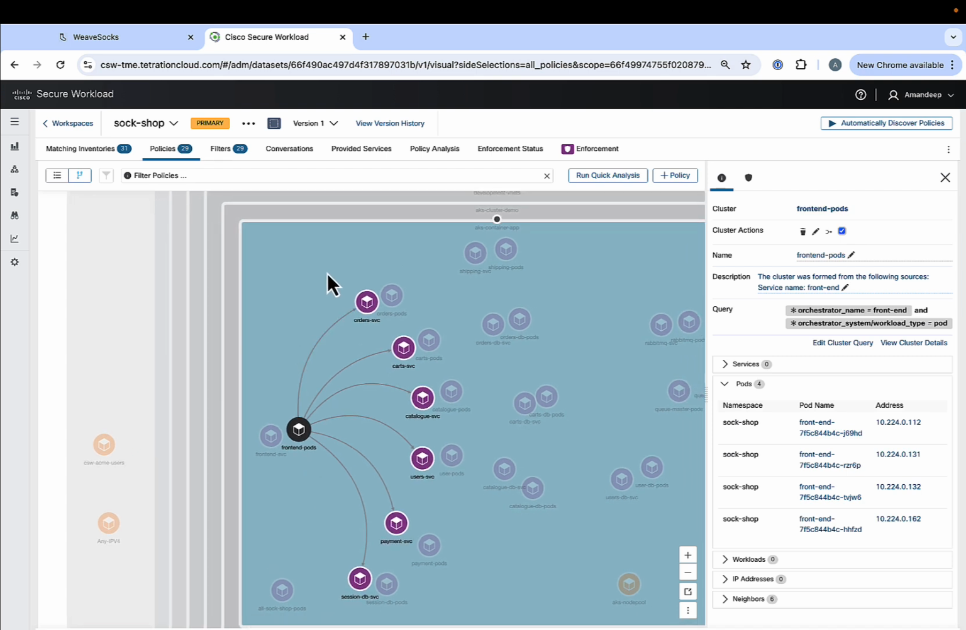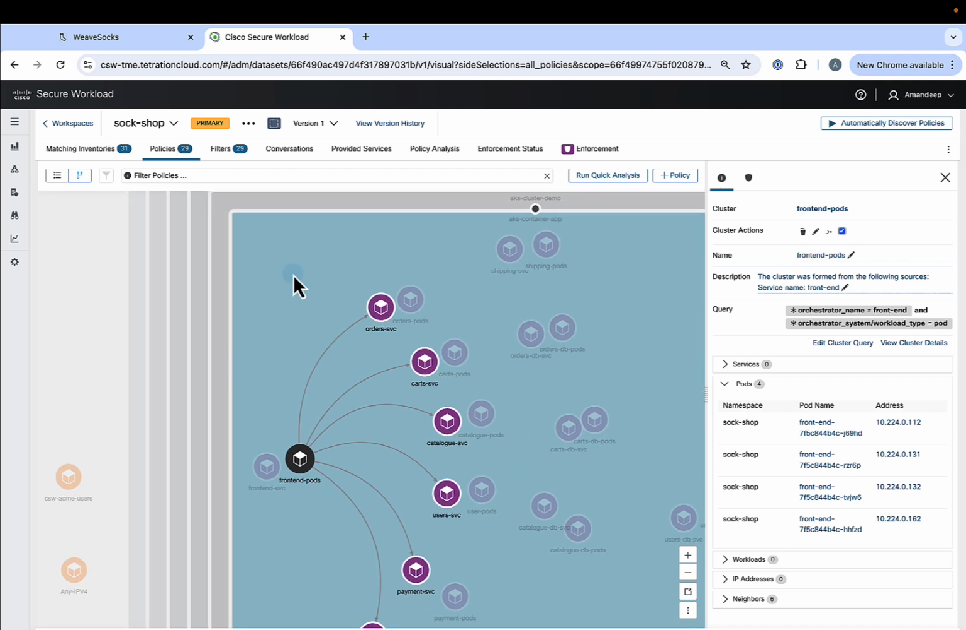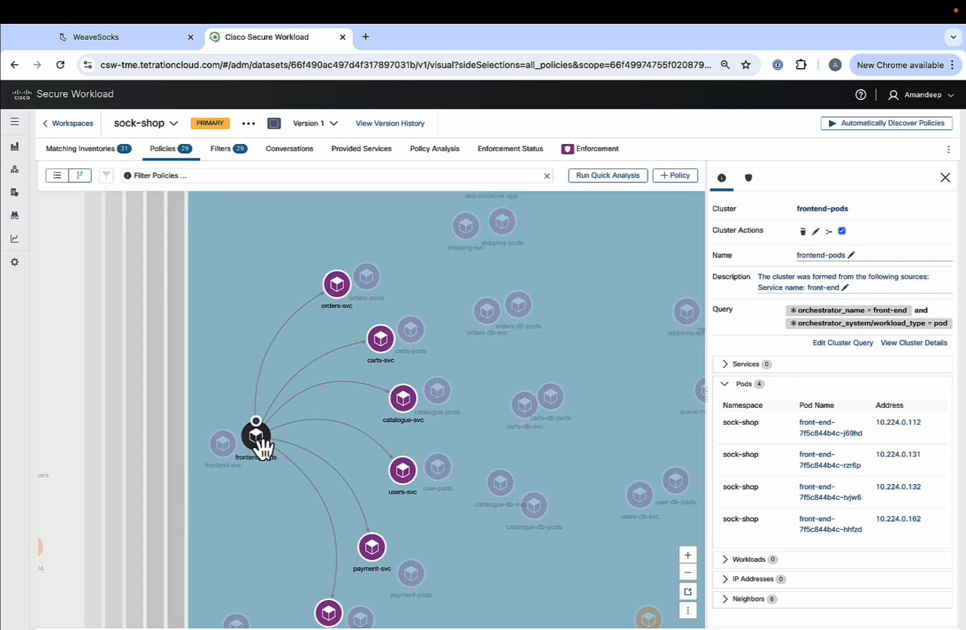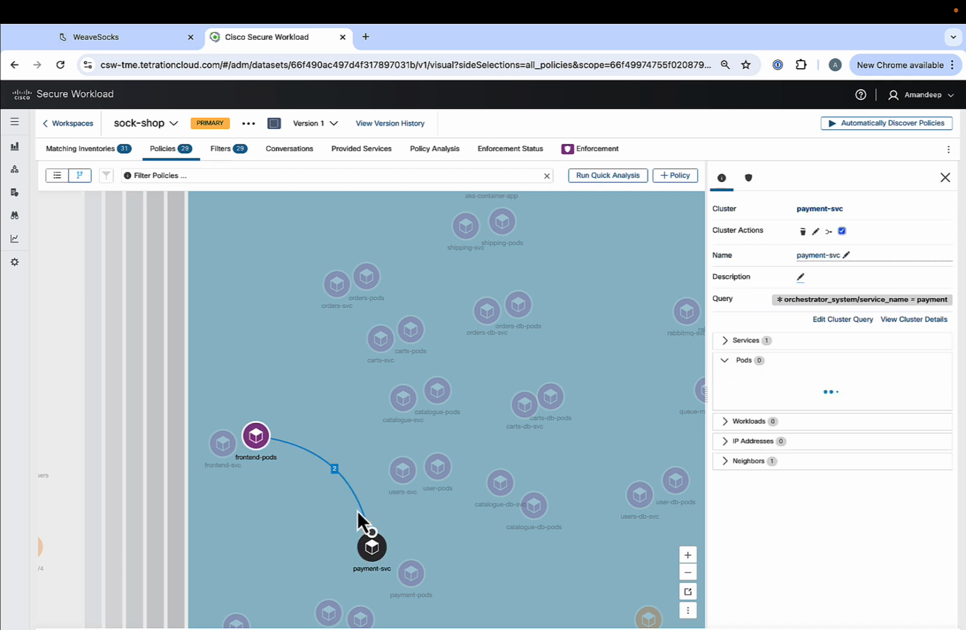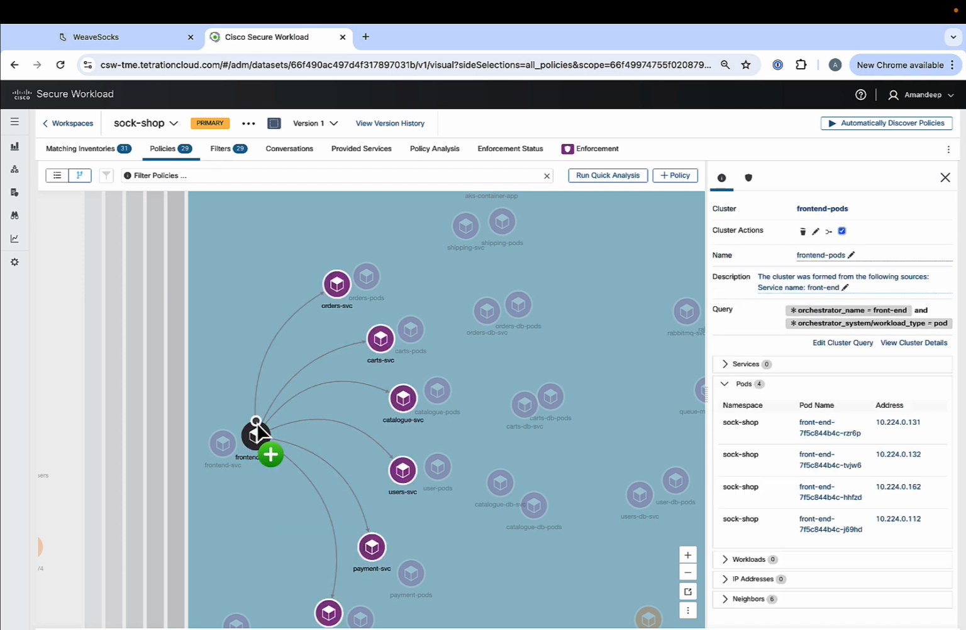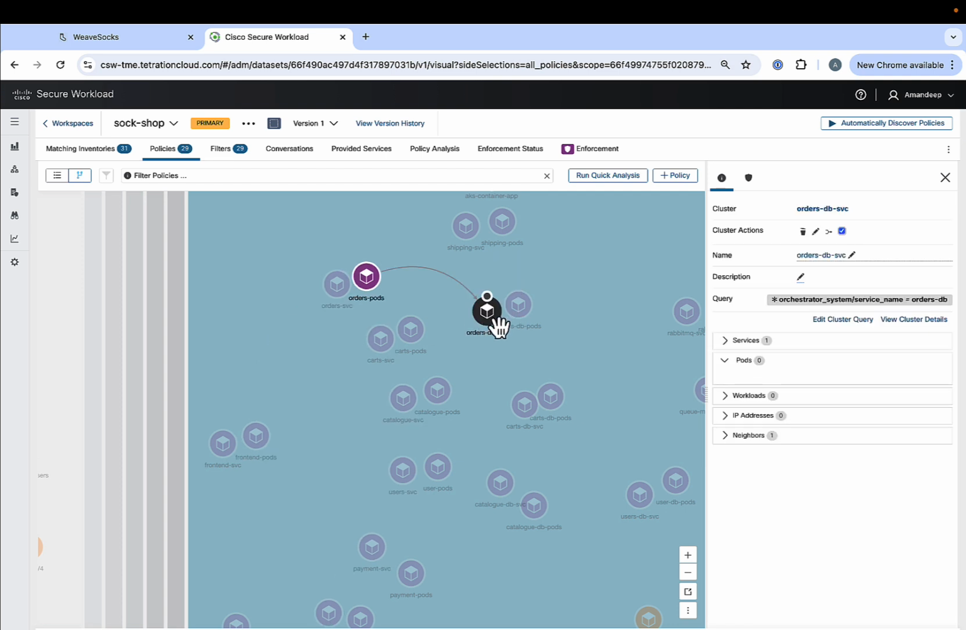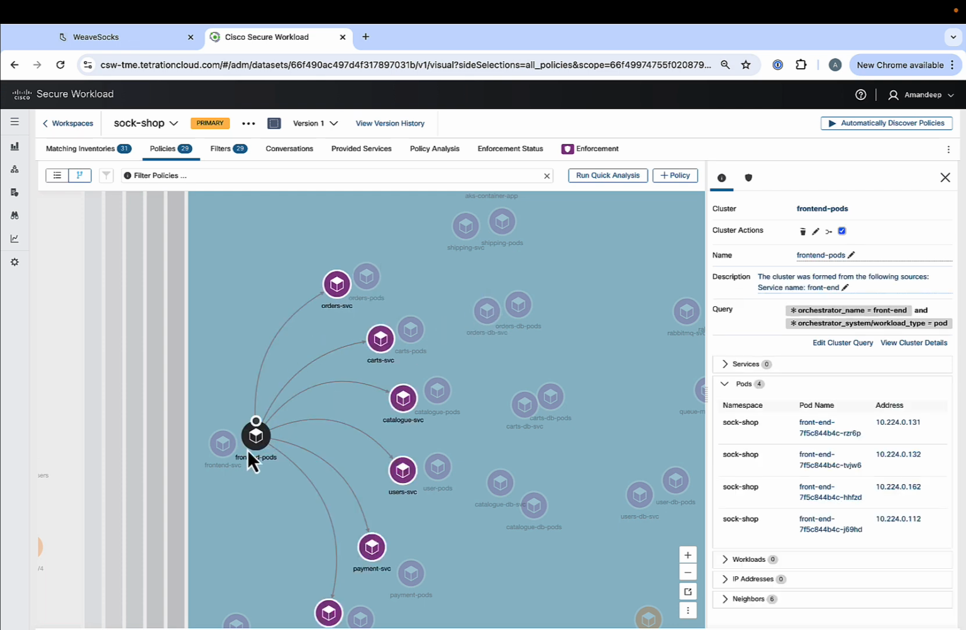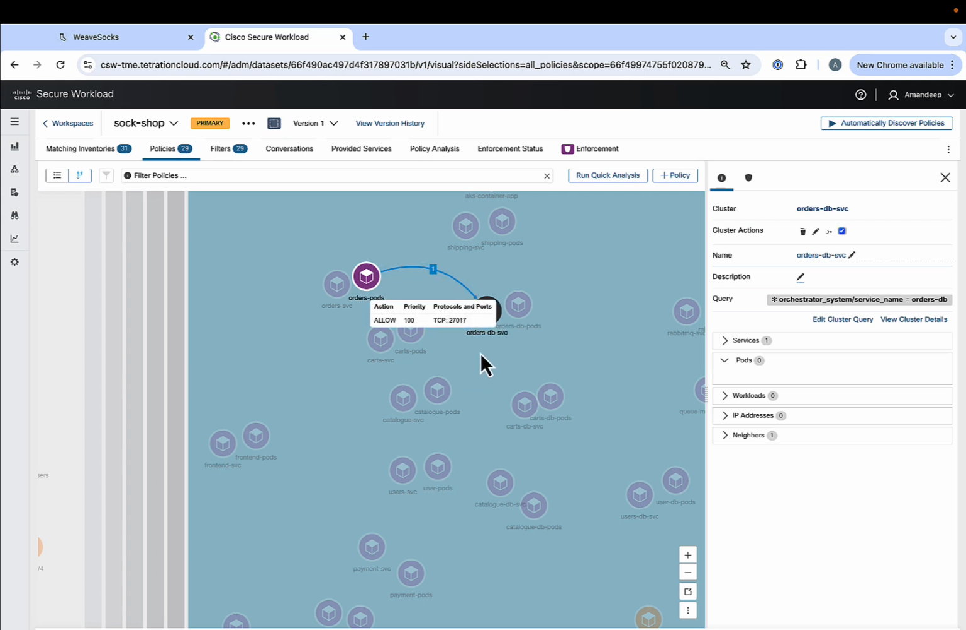Next, let's test and verify another use case. In this one, we can see that the frontend is allowed to communicate with payment service on port 80, but the frontend pod is not allowed to communicate directly with, say, the orders database service. There's no policy allowing front-end pods to communicate with orders DB on TCP port 27017. Let's test this out and then we can verify what we see on the secure workload console.